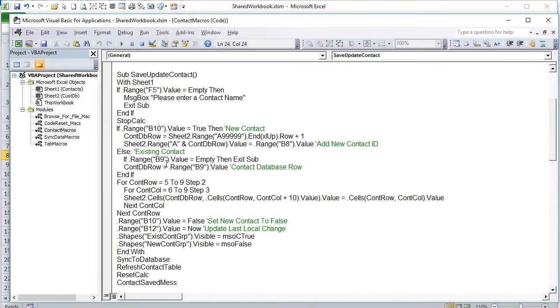Okay, next up. So if the existing is new, we're going to do the new contact row, the first available, and we're going to assign it a new contact date. Else, if it's existing, then we do two things. First of all, we want to make sure that B9, if it's empty, if there's no row associated with that, remember that B9 is our contact row, I just want to exit that sub. Actually, look, if we exit the sub, we have stopped.